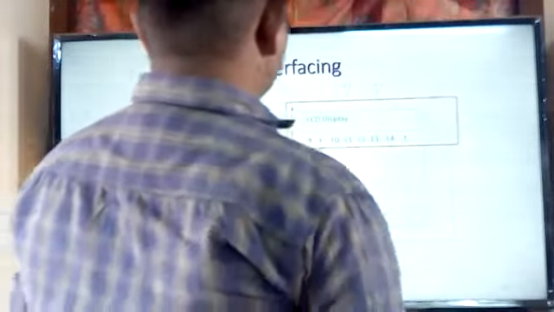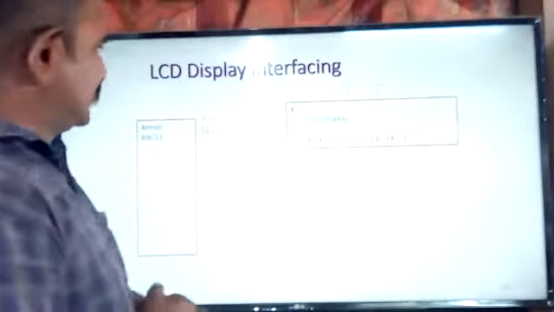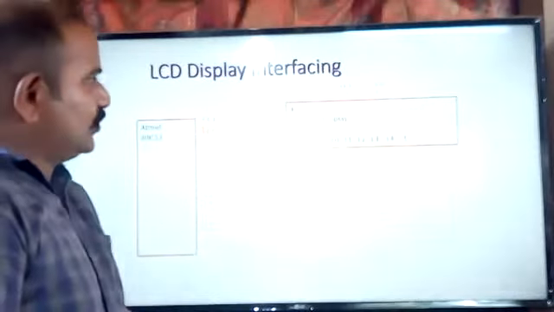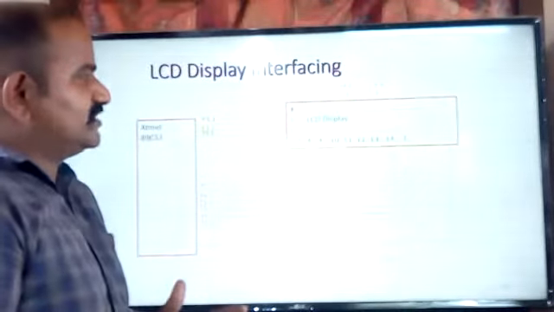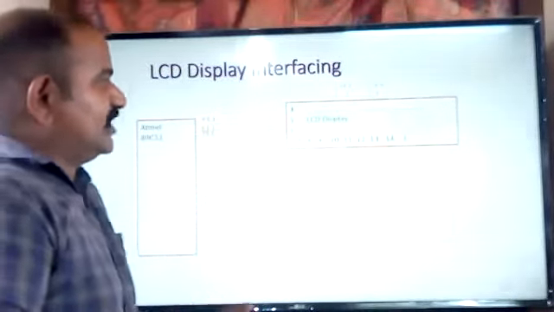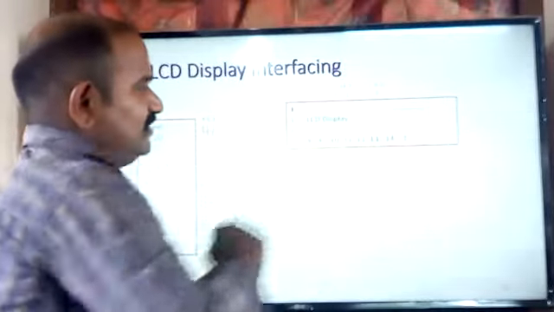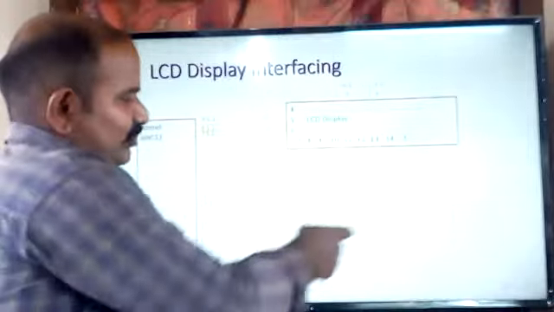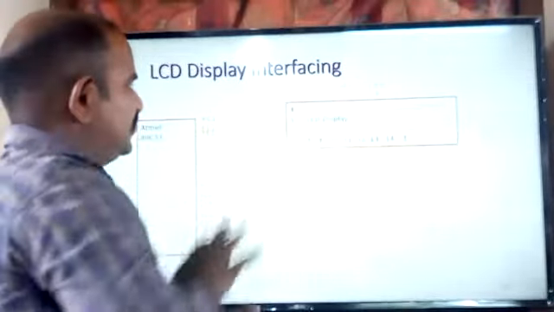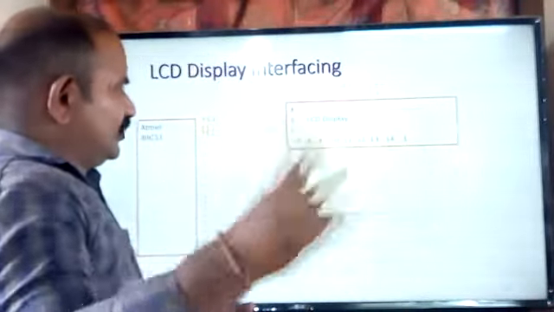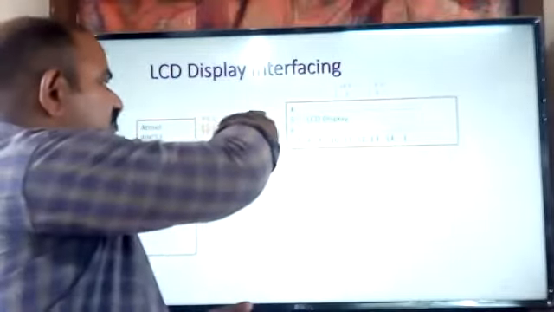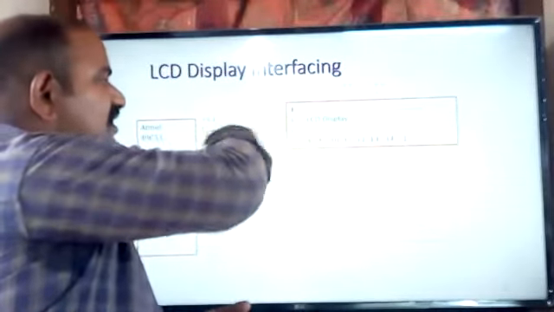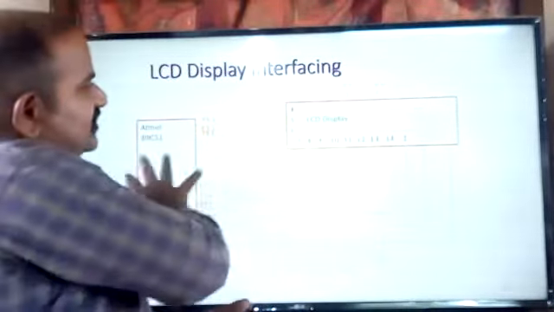Okay, so let us see how to interface the LCD module to the microcontroller. This is the way of interfacing the LCD module to the microcontroller. From the LCD module we have 8 data lines, one ground line, 2 power supplies, and 3 controlling signals: RS, register selection, enable signal, and read write signal. So this is the interfacing structure.